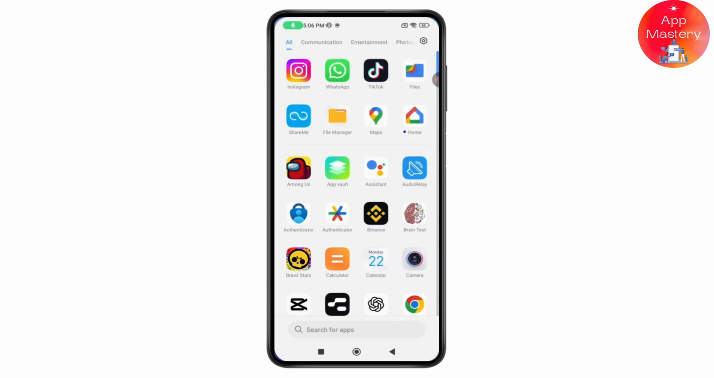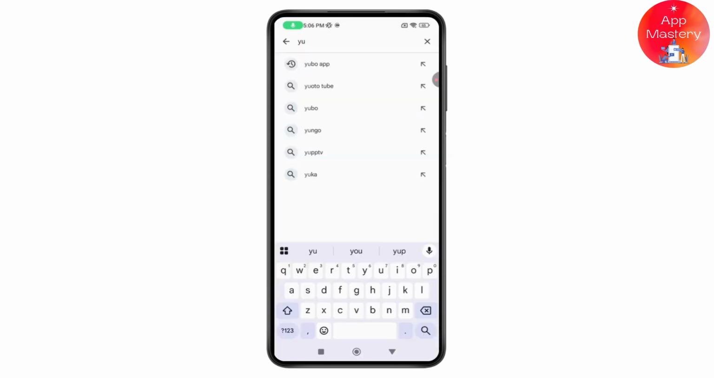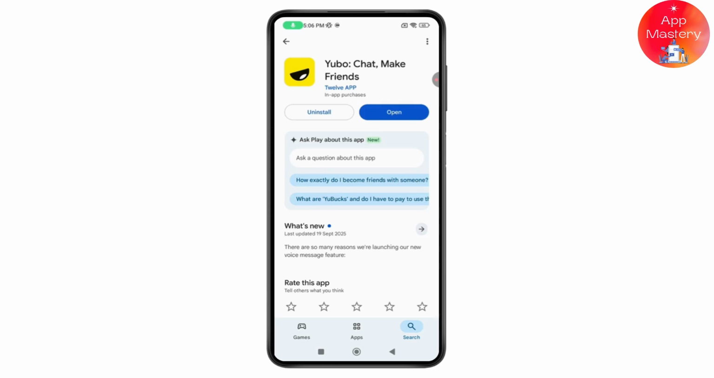Next step is to open up your Play Store or App Store and search for Yubo app. Now if you have any updates under your Yubo app, then you just need to simply go and update it.